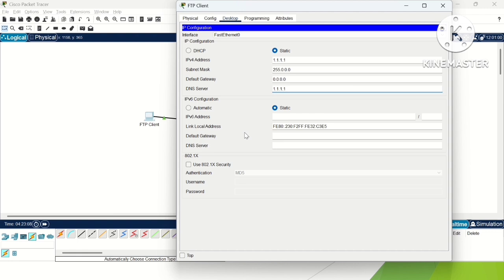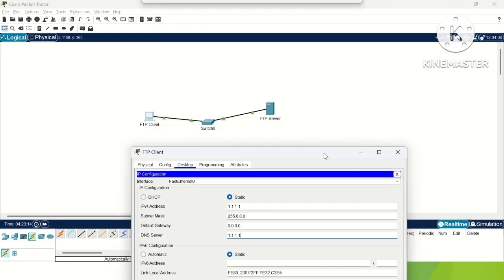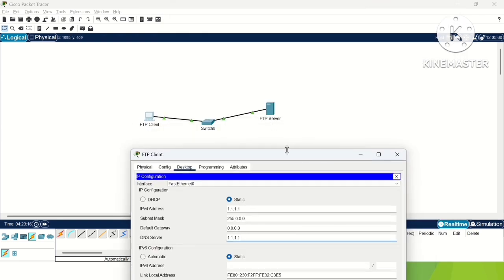So you can enable any services on this server: DHCP, DNS, all kinds of services can be enabled on this server. I'm enabling DNS as well for now. Though we are looking at this FTP server, we will talk about it further later.